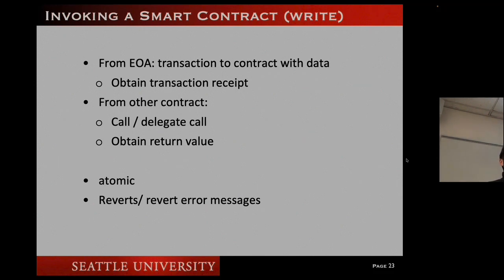So think of the EOA invoking contract A, and now contract A could call contract B, and it can do that either through call or delegate call, but it's all part of one transaction. My contract doesn't have to make another transaction for another. It's all one transaction. Good question.